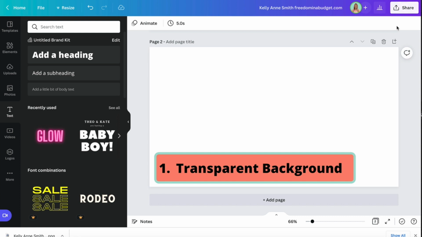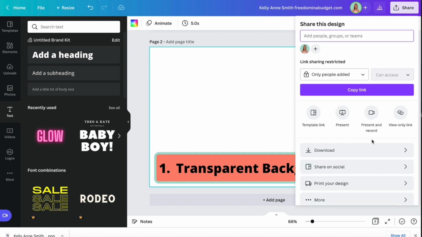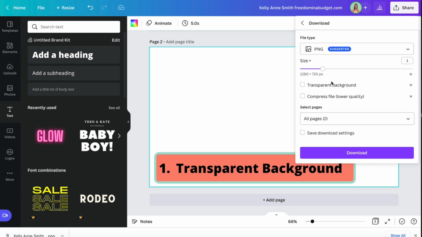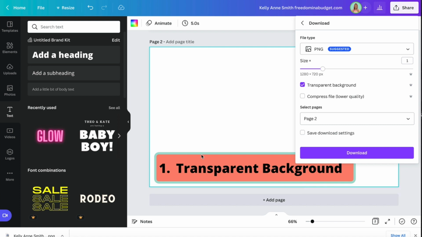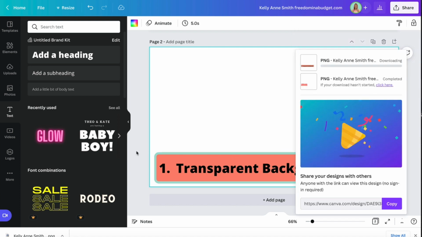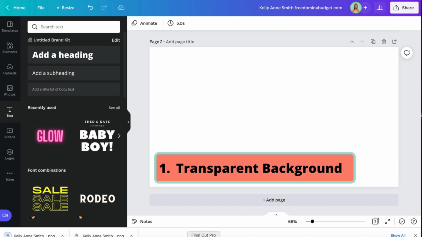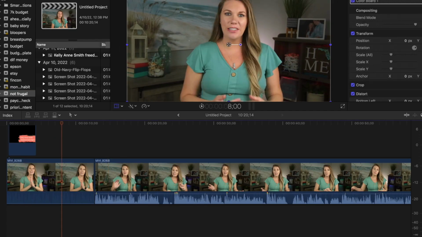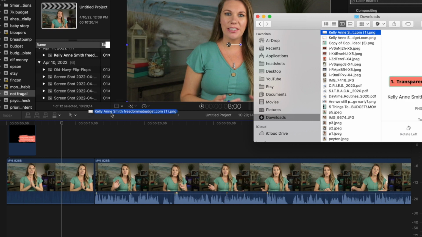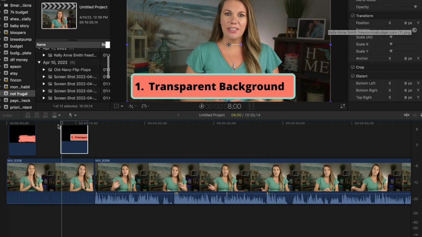So then we can here share, download, PNG, transparent background. Then we're going to go select pages and we're going to deselect them and just do page 2. And then download. So then back to Final Cut. Say we were talking when that point is coming up right now. We can drop it in here.